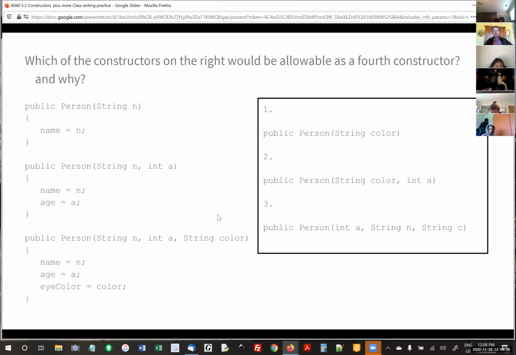Here's a question for you guys. I gave you over on the right here in the box 3 possible 4th constructor headers. So only one of these would be allowable. So I'm asking you to not say out loud, not say on the chat, but look over on the right and consider those 3. I'm saying, hey, we're going to write a 4th constructor. Which of these 3, 1, 2, or 3, would be allowable? In a second, I'm going to ask you to hold up your fingers, a 1, a 2, or a 3. But don't do it yet.